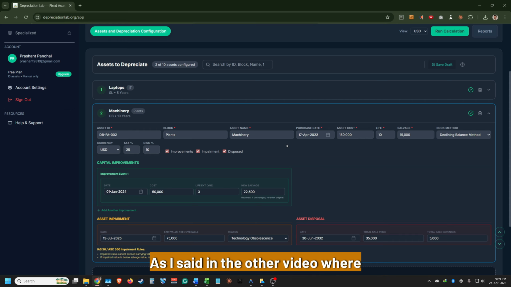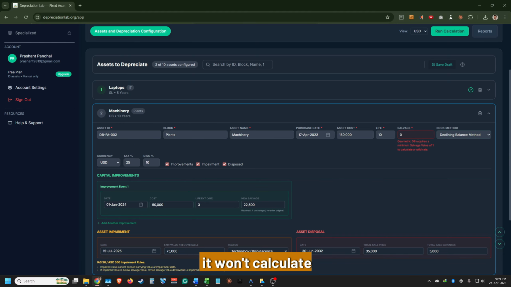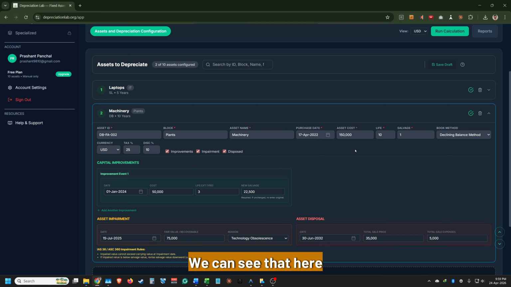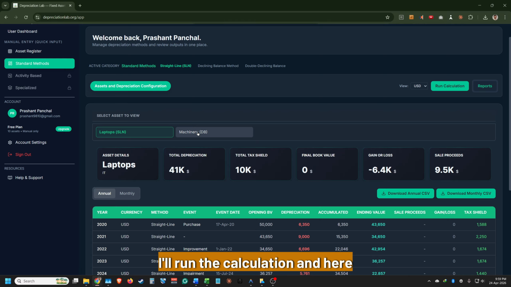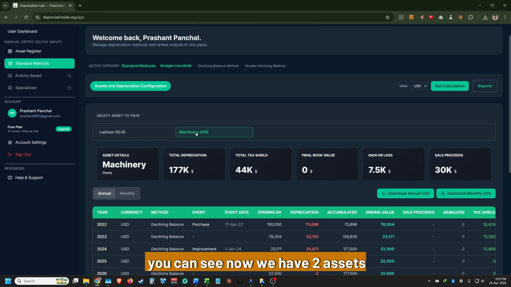As I said in the other video where I was explaining these methods, diminishing balance: if you put salvage value 0, it won't calculate. You need a minimum of $1 as a value. So if you put $1, we can see that here now. Let's see what happens with this kind of scenario. I'll run the calculation. And here you can see now we have 2 assets.